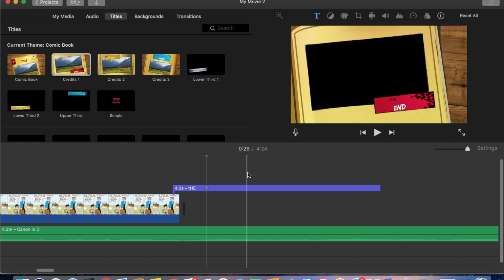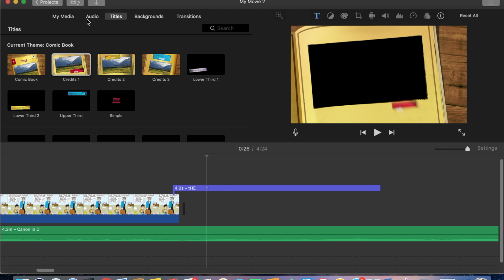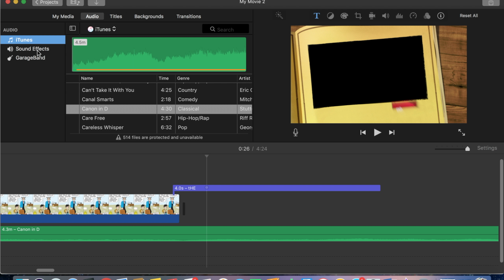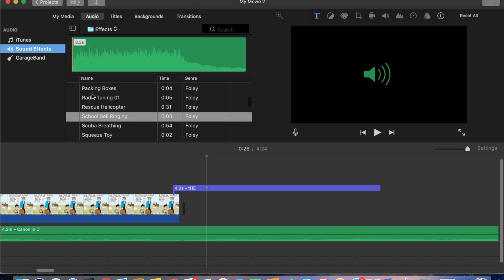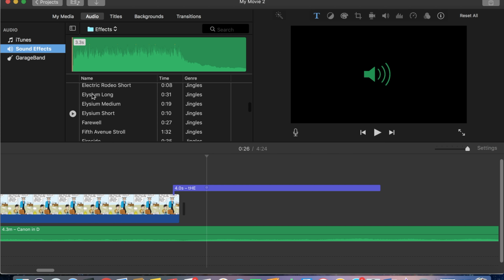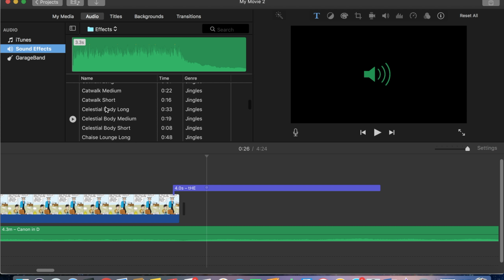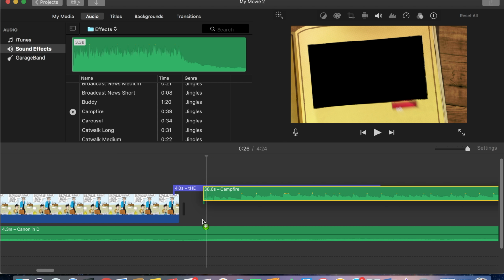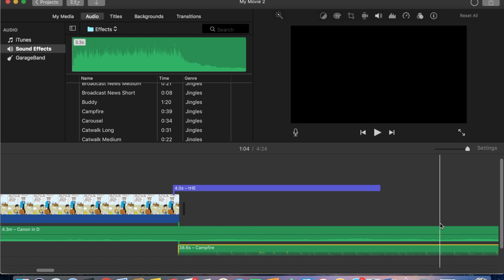Now, to add sound effects, there's many different sound effects that you could add that you can find under audio. And then you go over here to sound effects. There's a multitude of different audios that you can add throughout this. And we'll just add campfire right here at the end.